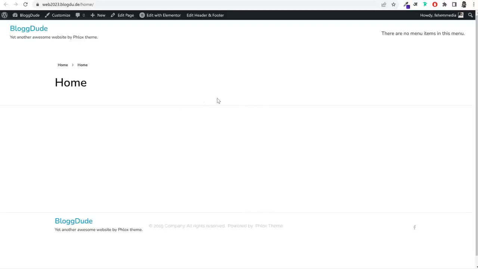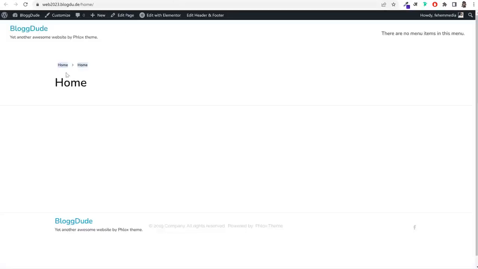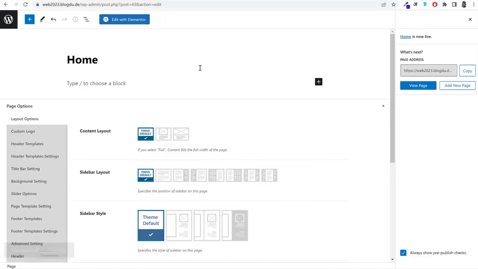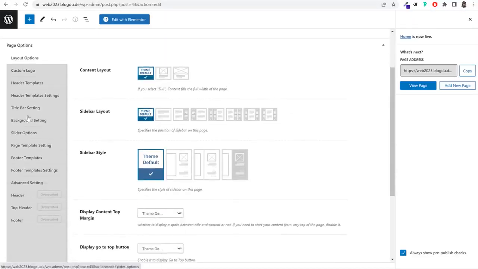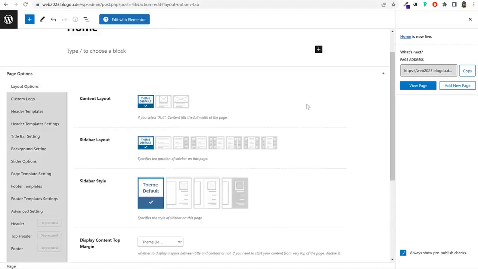Now we have to do some changes on this page. First of all, we don't want this title and we also don't want this breadcrumb, because on the home page, we don't have any such title or breadcrumb. So I'll select the title bar and make it no. Then after that, for the layout, we want the full content or full width option, the third option.